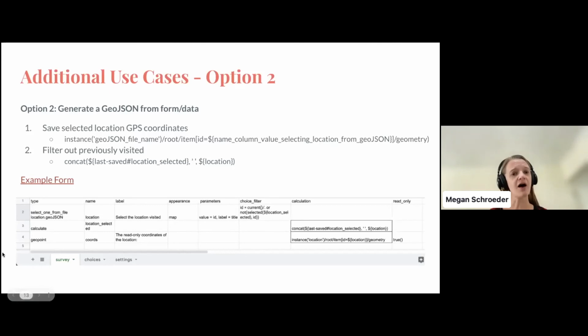The other option is if you're collecting data on one device and you have a GeoJSON, you have the ability to select locations and then essentially no longer see them on future data collection forms because you've already collected them previously. So the way that works is using the last saved. This is a feature on ODK Collect that allows you to do that.